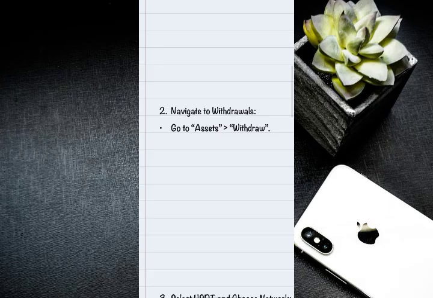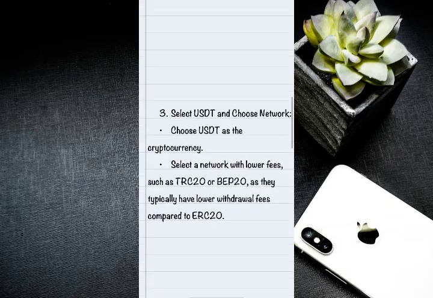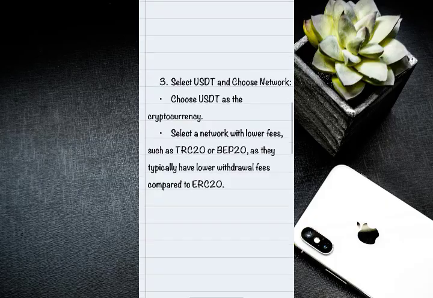Then after that, you have to navigate to the withdrawal section. So go to Asset, then click on Withdraw. Then you have to select the USDT and choose the network. So choose USDT as the cryptocurrency and select a lower-fee network, such as TRC20 or BEP20, as they typically have lower withdrawal fees compared to ERC20.